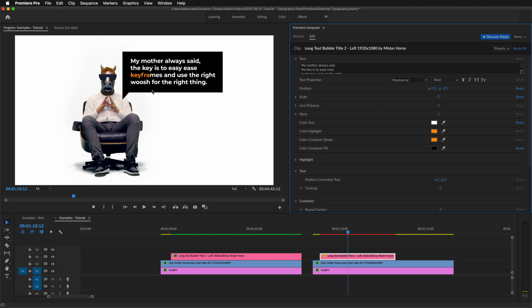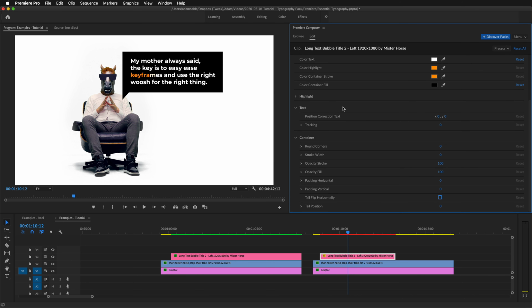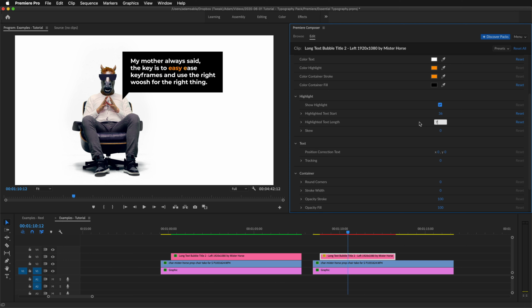So there are few things that we want to fix here. So first thing is this highlight. Right now it doesn't look right, so I need to reposition it. I scroll down to the highlight category and I can turn it off if I want to. And I want to change it to make it highlight the easy ease. So I will change the highlight text start. Yeah. And then I'll change the highlight length. I'll click into it. And here we go.